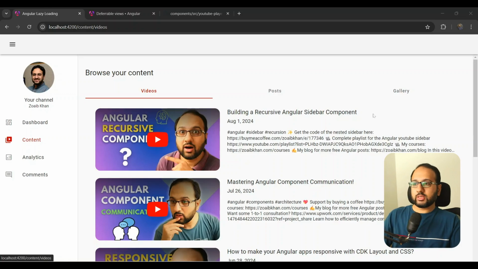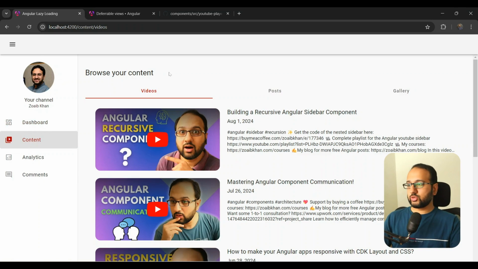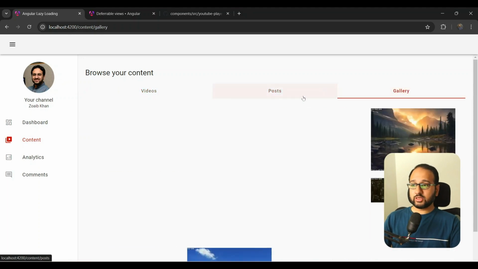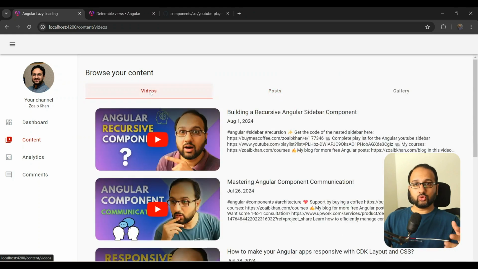So let me just give you a simple overview of this app before we start adding lazy loading to it. This is a simple app which I'm building on top of the YouTube sidebar that I built previously. So we have some top level routes here: the dashboard, content, analytics, and comments. And then we have second level or nested routes, which are videos, posts, and gallery within the content. And I've represented this using the Material tabs interface, just like it is in YouTube Studio, in which you have the content distributed inside of the content section.